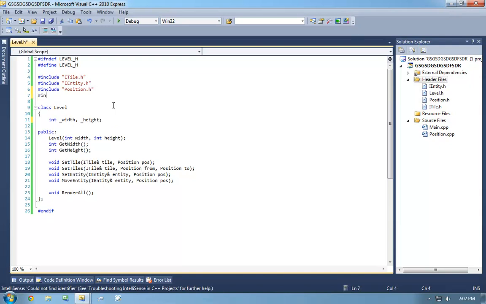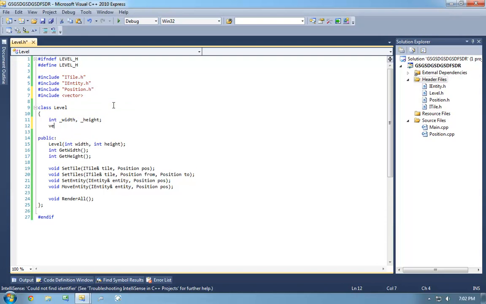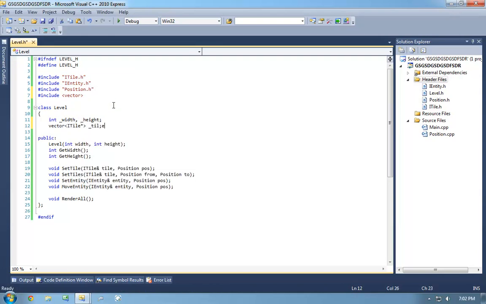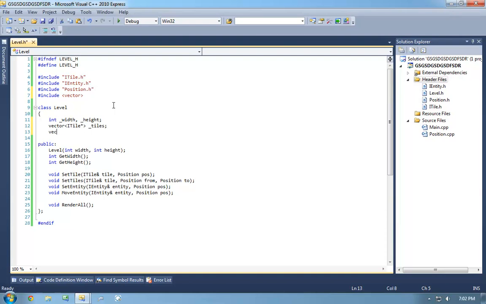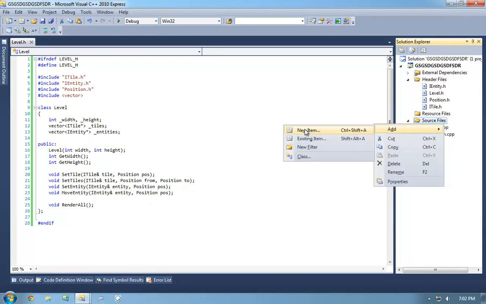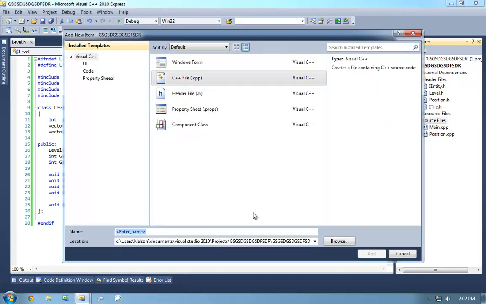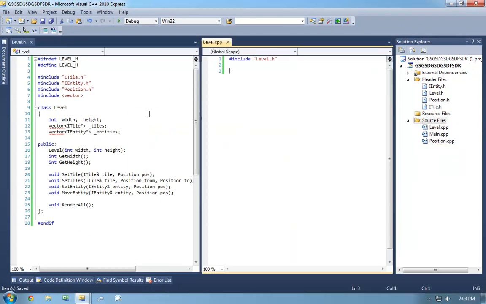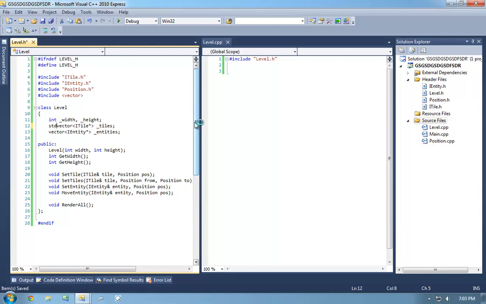Then I'm going to bring in vector. And then I'm going to create a vector of iTile pointer called tiles. And then a vector of iEntity pointer called entities. Now I'm going to go ahead and create the corresponding CPP file for level, which is simply going to include level.h and implement all of its stuff. Also realize I have to add in the std on both of these private variables.